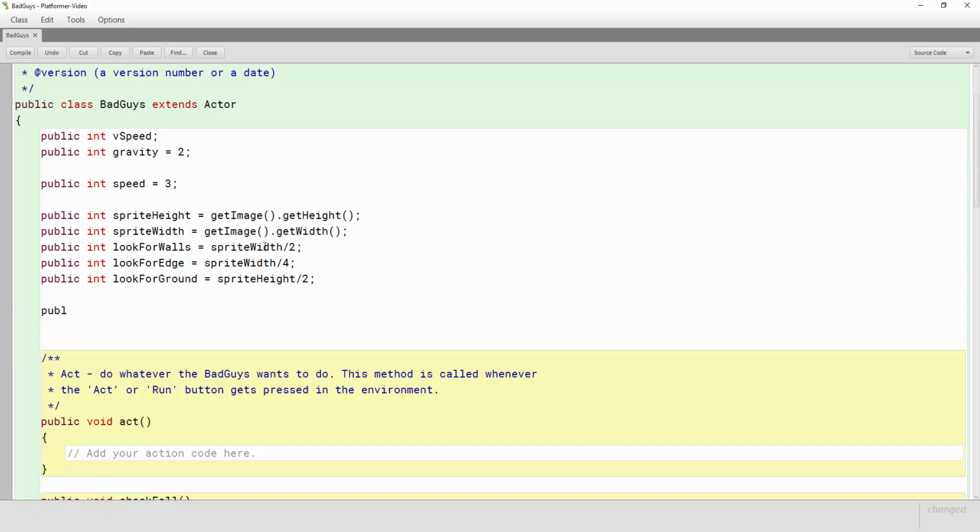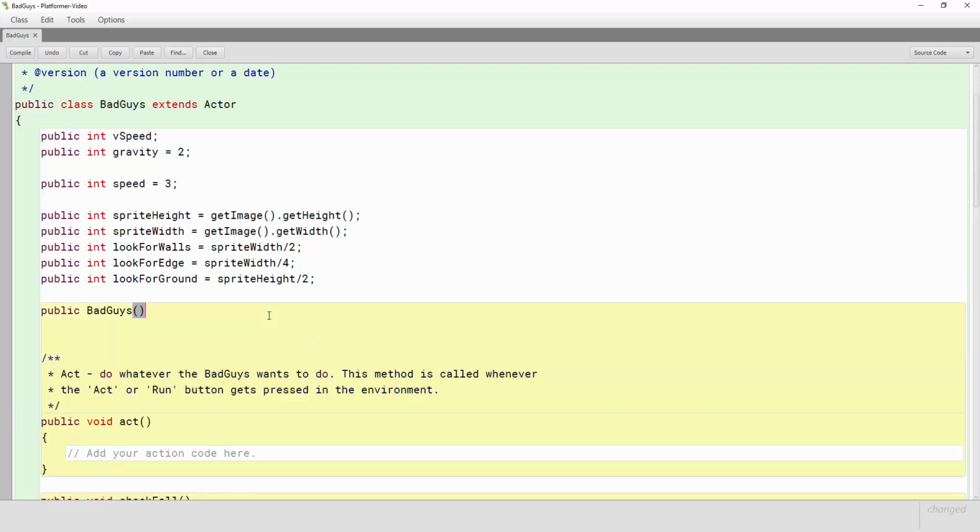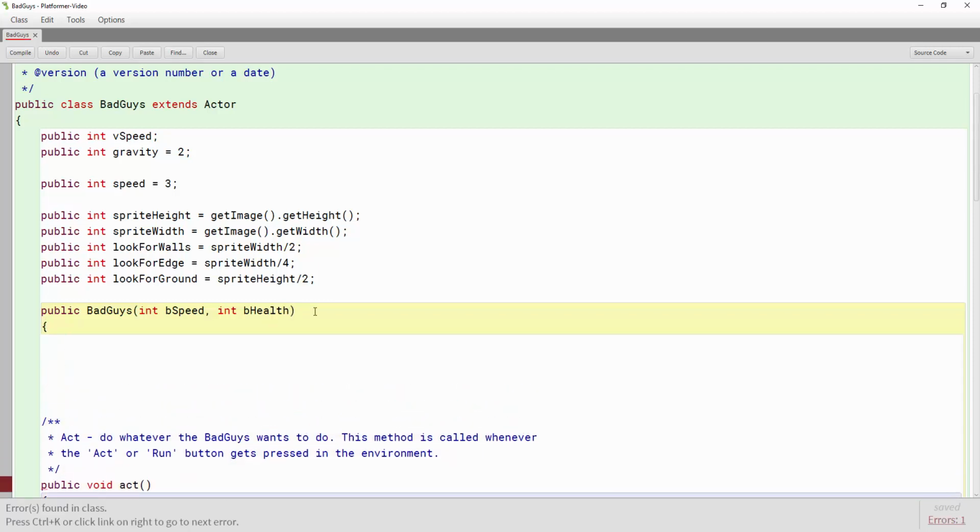So let's write a constructor by writing public. And then right here, we have to write the name of the class, which is bad guys, and put it right here. Now, in the parentheses here, we're going to tell bad guys what kind of information it needs to create a bad guy. So let's put an int called bSpeed for bad guy speed here. And let's require an integer called bHealth for how many hit points these bad guys need. Let's add some curly braces here.